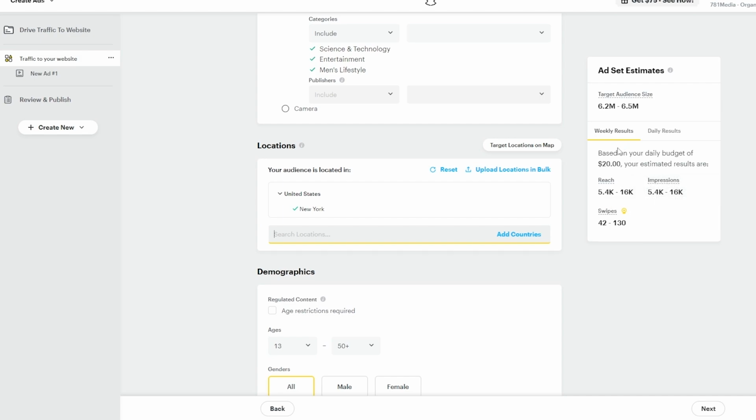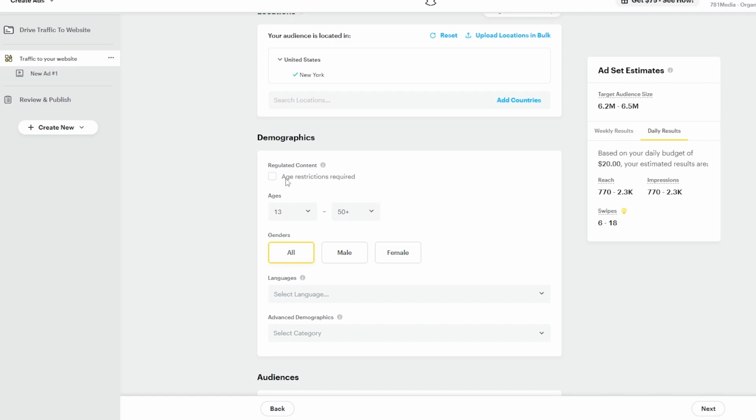This is the weekly budget. So right now our reach is between 5.4K to 16K, and our impressions are also similar to that. And our swipes are 42 to 130. So this is likely people that would actually swipe on our ads. So this is the weekly. And if we switch over to daily results, we can see that it's a little bit lower, but it's still pretty good.